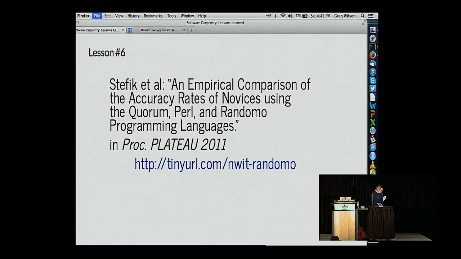Andreas Stefik published a paper in 2011, and I love this work. Sorry about the crappy formatting. There's the URL. I'll post it up. What he did was compare how readable programs are to novices who've had brief instruction in 3 programming languages: Perl, Quorum, which is one that they're designing, and one with a randomly generated syntax. People given Perl performed just as badly as people given a language with a randomly generated syntax.